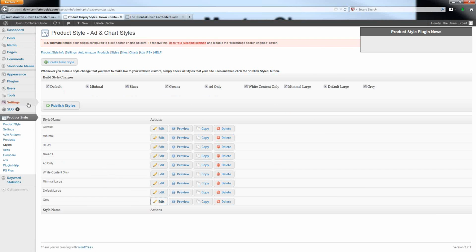Now, really important, anytime you change a style down here and you want to be able to use that style on the public website, the style has to be selected up here. And then you have to click on this Publish Styles button. Whenever you make an edit and change something in one of these styles, you need to publish it again to ensure that those changes are reflected on the ads on your live website as well.